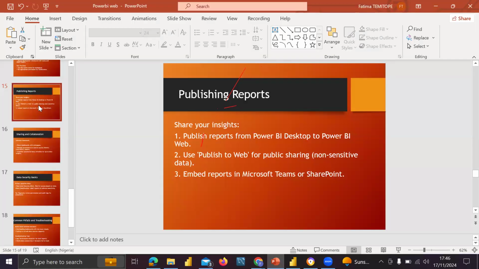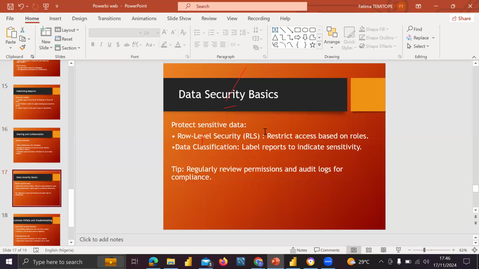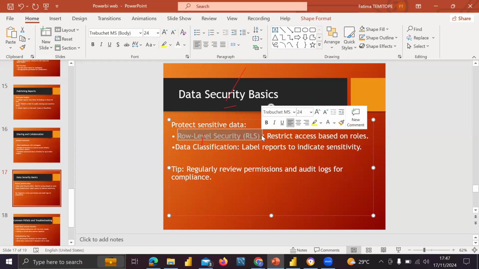So let's move on from the PowerPoint distance sharing. I think we've already done managing of roles, where we manage control, access, viewer role, contributor role, and admin role. Then we schedule automated data refresh for up-to-date insights. I just showed you guys how to do schedule refresh. To protect sensitive data, we can use RLS, that is row level security, to restrict access based on rules. You can carry out RLS in Power BI desktop.